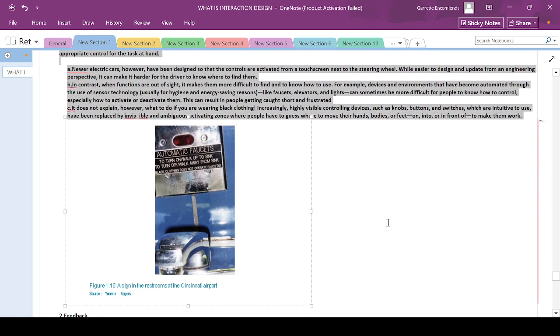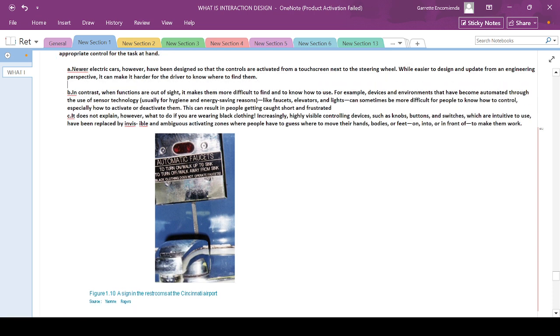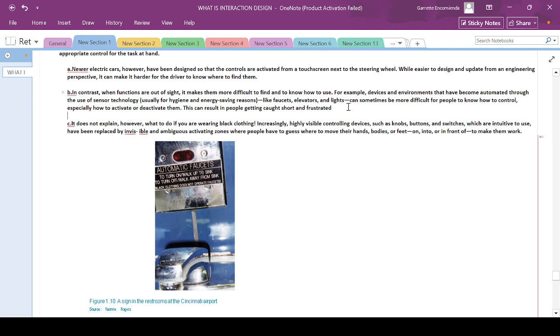Newer electric cars, however, have been designed so that the controls are activated from a touch screen next to the steering wheel. While easier to design and update from an engineering perspective, it can make it harder for the driver to know where to find them. So, for the engineers who create this function, it's easy, but for the user, it's not.